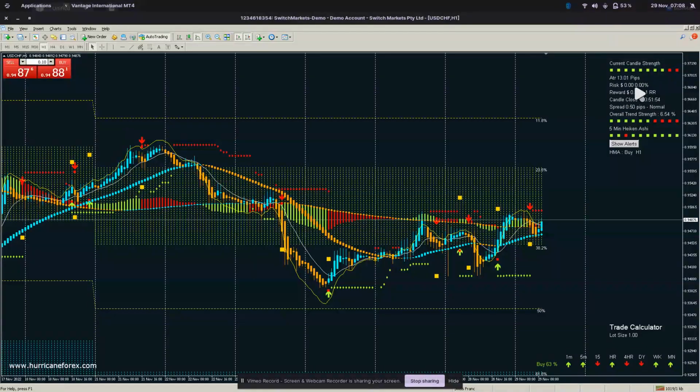On the right hand side, we've got risk reward of all the current trades. I haven't got any trades on at the moment. Spread, time to the next candle close. I'm using the hourly chart and a 5-minute Heiken Ashi chart. So this is actually the hourly chart, and I can see what's happening on the 5-minute chart. So this is the newest candle here. I can see that's a confirmation of this 50-period moving average, which I rely on quite heavily.